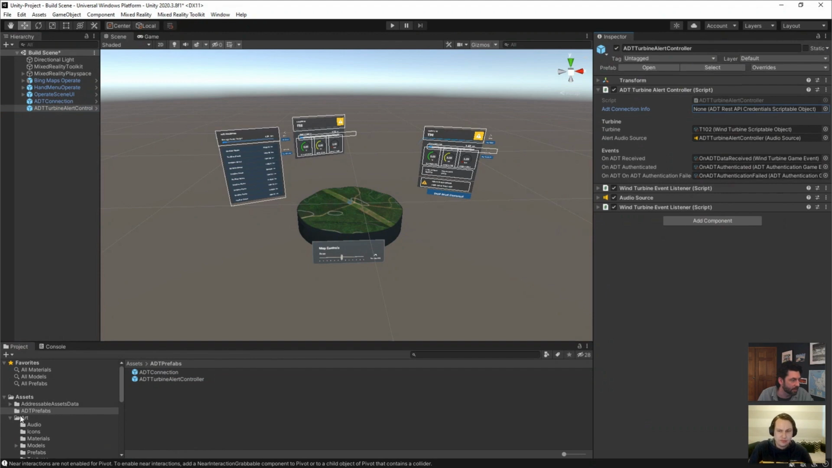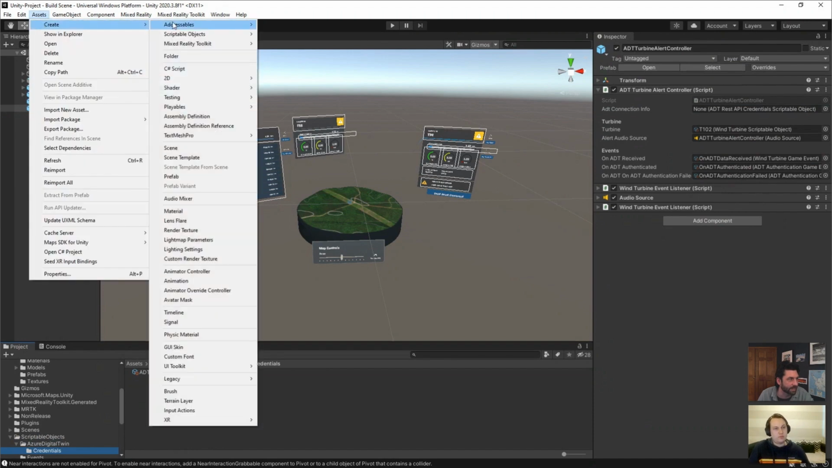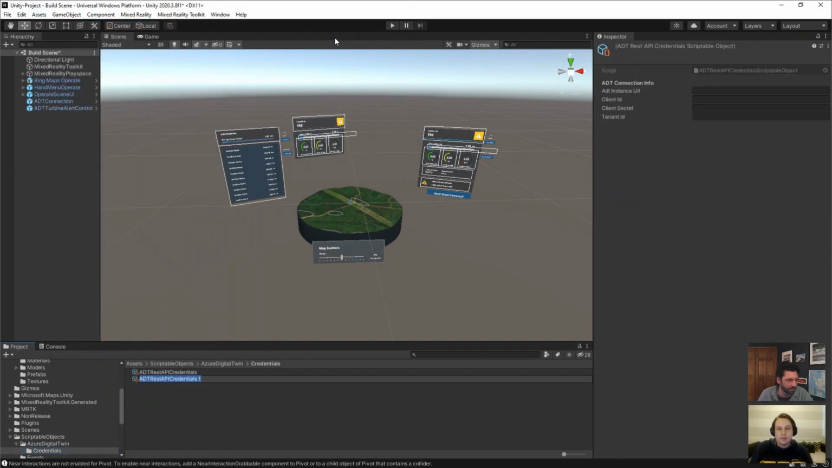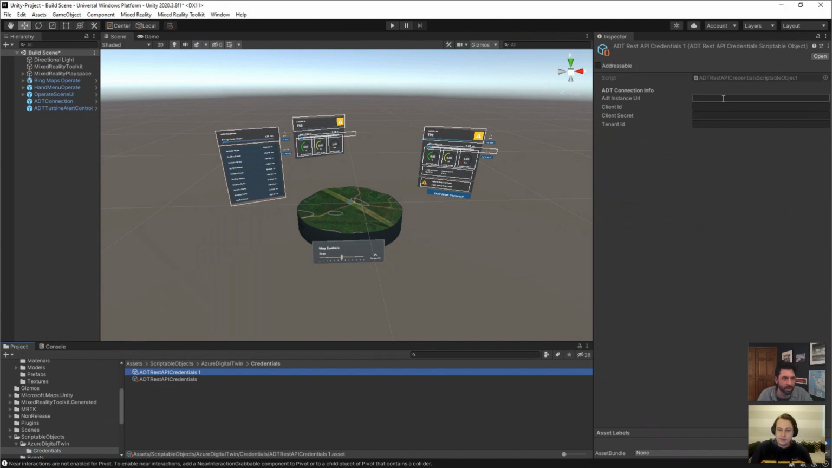Now, what I would need to do here is I like to store this under scriptable objects, Azure Digital Twins credentials. I already have one made, but I'll show you how to do it anyway. You can go up here to Assets, Create, Scriptable Objects, Credentials, ADT REST API Credentials. Here is where I would paste in that instance URL, client ID, secret, and tenant ID. Those are the ones that came from the deployment before. As we remember, the client ID, secret, tenant ID, and the URL all get spit out by that deployment step that I was doing earlier. Yes, correct.